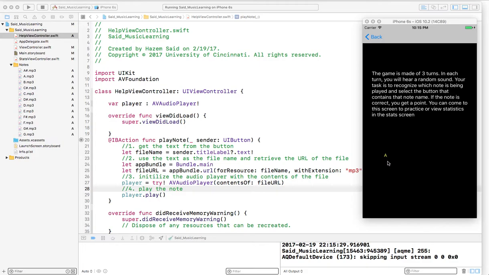So this way, every time a button is clicked, we know which file we need to load, and we use the argument in the action function to pass the button that was clicked, and from there we retrieve the actual text on the button. This is very important because now that we have this, all we need to do in adding the remaining buttons to correspond with the remaining notes is to add the button, put the text the same as the file name, and connect it to this function.